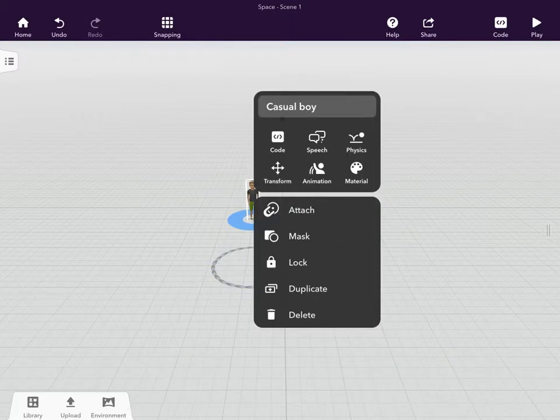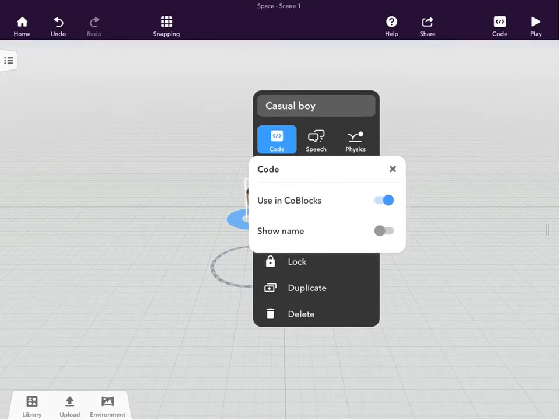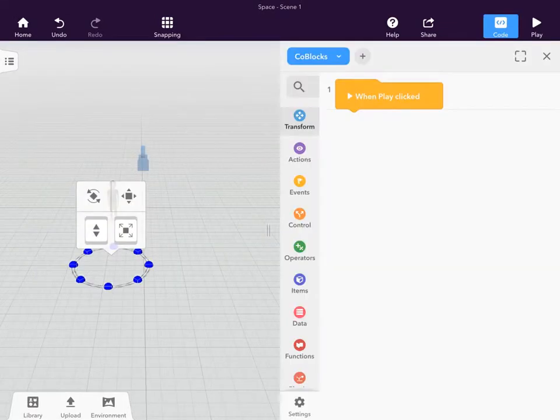Tap code. It's right here. Tap using code blocks. It's right here. Tap code. Not this or this, but this. Tap control. It's right here.